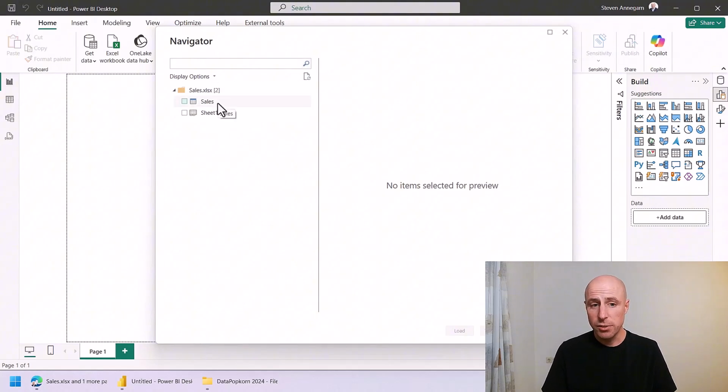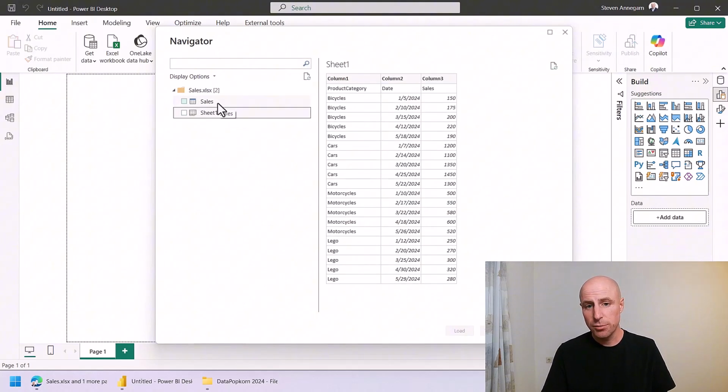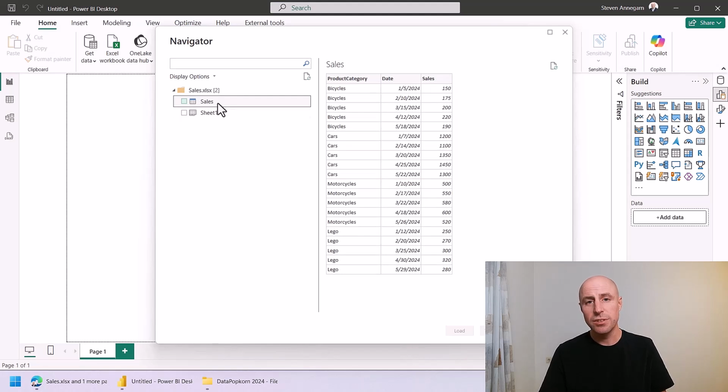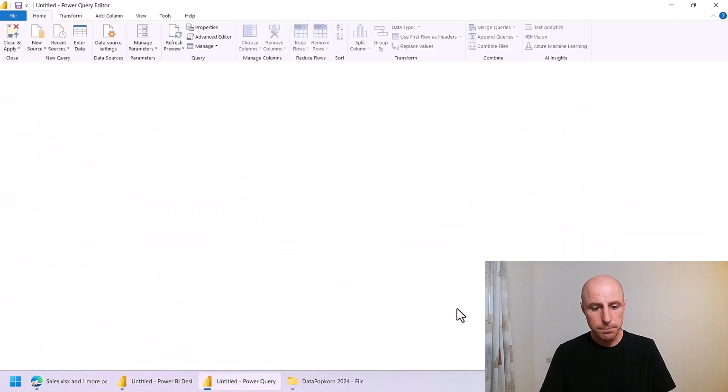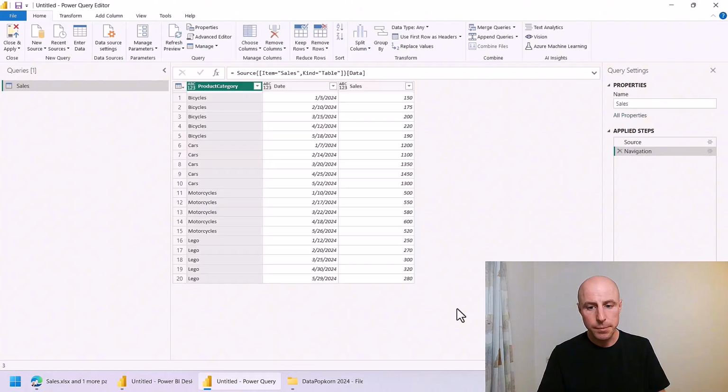It will ask me to load either the table or the worksheet. Of course, the table is the best way to go because then additional rows and columns will automatically come in when we refresh later on. So let's do that. And this will bring us to Power Query.